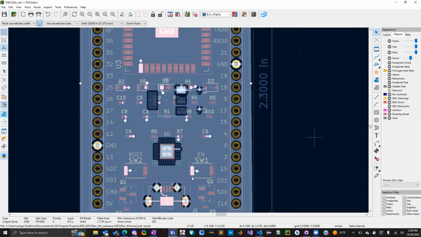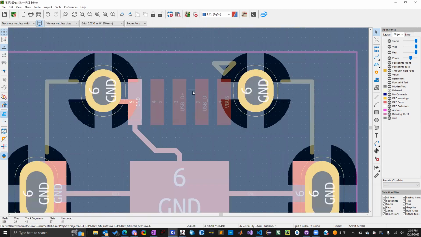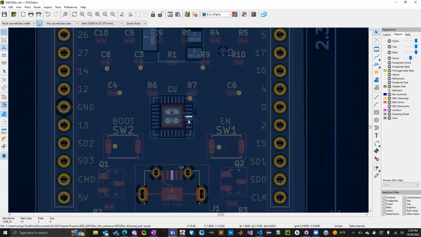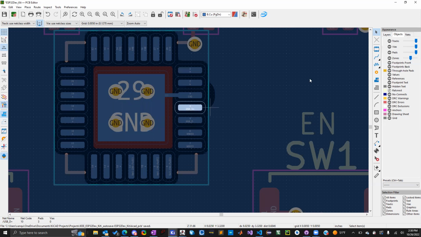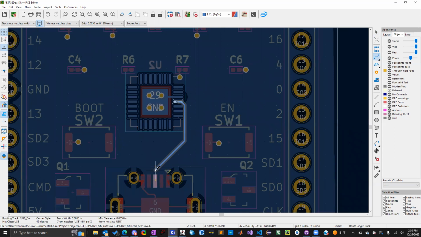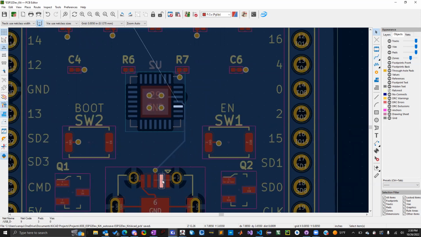And then the only other thing I want to route really quick are these data lines. So these have to connect here. So D plus and D minus, of course. In fact, I'm gonna run both of these on the back layer. Okay. This one.